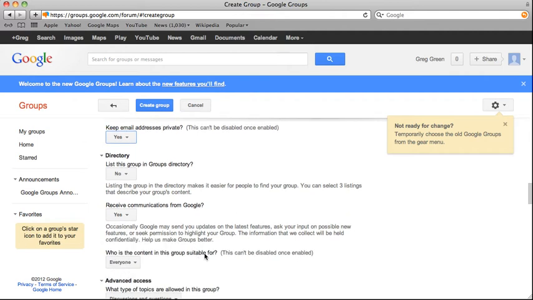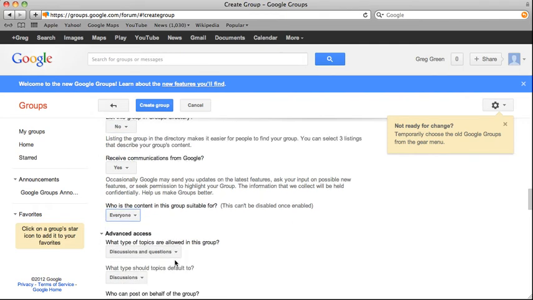And then directory, people might search for your group, but because it's private to your students, I would check that. No. And then receive communications from Google. You can choose that, whatever you'd like to do there. And who is the content in this group suitable for? Everyone. We want it to be school appropriate.